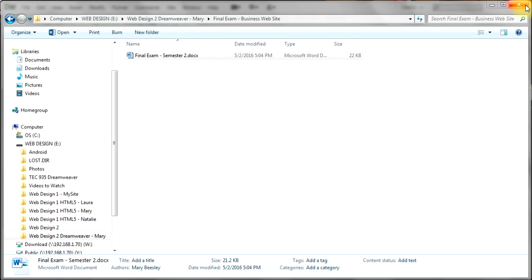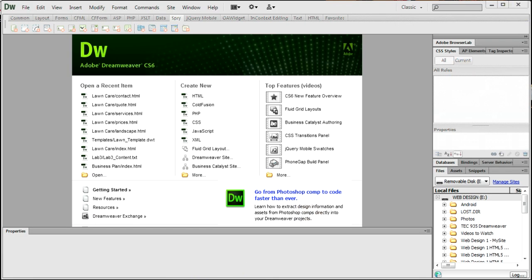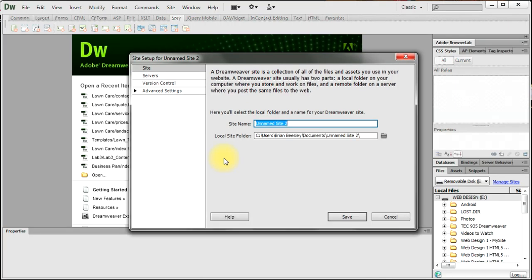So now I'm ready to go into Dreamweaver. Once you're in Dreamweaver, you are going to create a new Dreamweaver site. So under Create New, I'm going to select Dreamweaver Site. You're going to give the website the name of your restaurant. In my case, that's IHOP. In your case, it is something different.